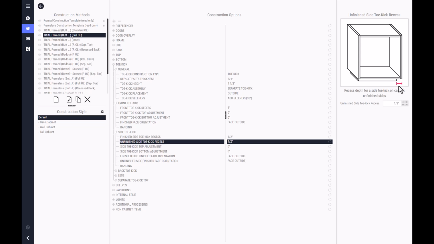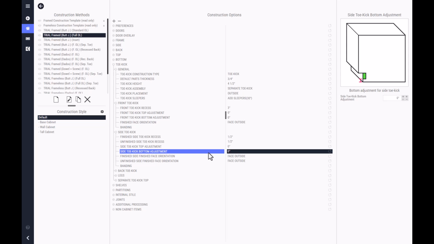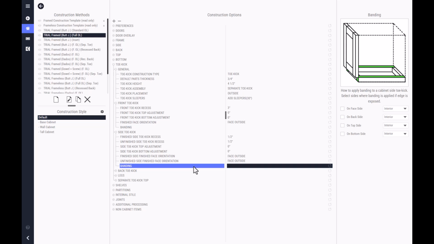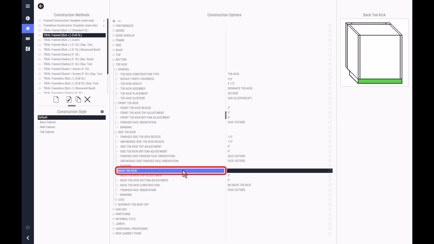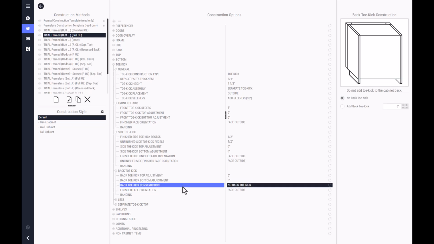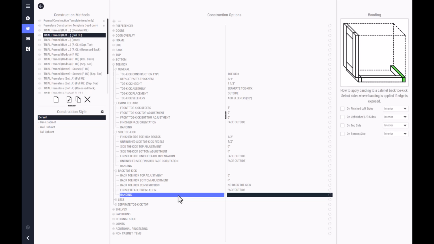The next 5 parameters are the same as seen in front toes. Determine the top and bottom adjustments if needed, the finished face orientations, and banding to apply onto the side toe pieces. Back toe kick also has top and bottom adjustments. Back toe kick construction can either enable or disable a back toe piece. If enabled, type in the recess value as measured from the back of the case to the back toe part. Finished face orientation and banding work the same way.